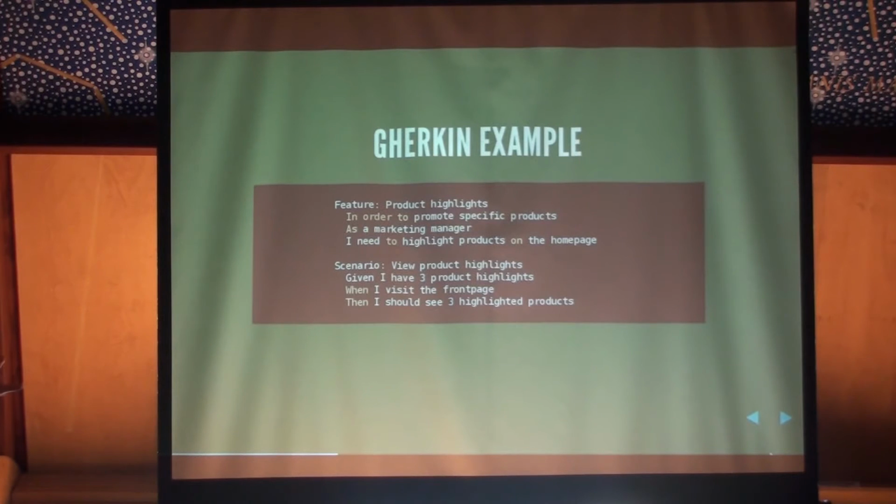So this actually explains that it's the marketing manager who came up with this idea. See, and the marketing manager is interested in highlighting products. It's not the visitor that's interested in this. We don't say, in order to see specific products, as a visitor of the website, I want to see products on the homepage. No, you speak from the business perspective.